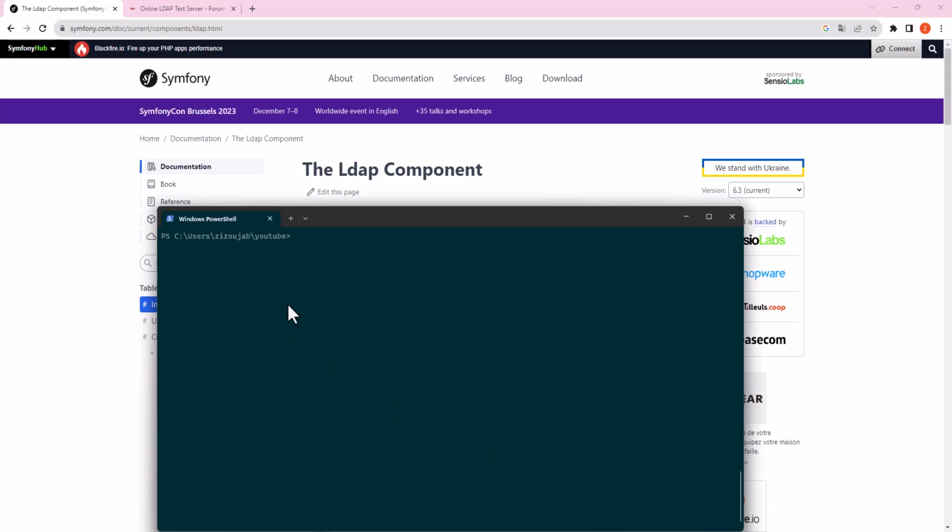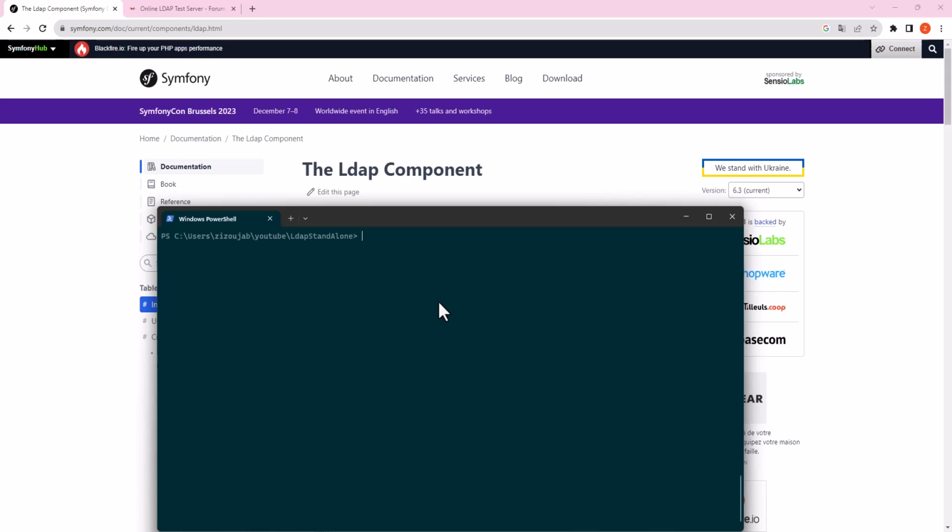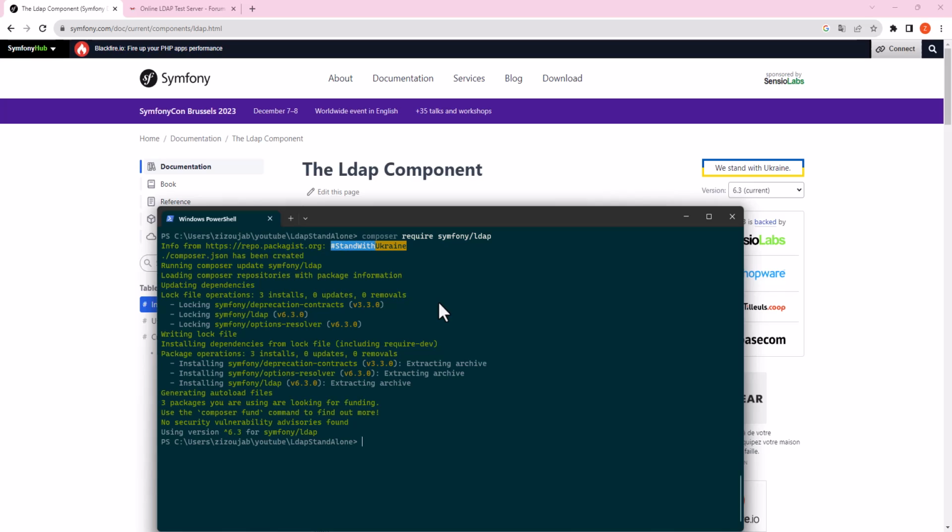We are going to simply create a folder, let's call it LDAP standalone, and then cd to this folder, and then finally we are going to require this component, which is Symfony LDAP. We execute this simple command: composer require symfony/ldap, and then we will have a vendor folder containing all the dependencies of this component. The next step will be opening this folder with our IDE, which is PHP Storm.